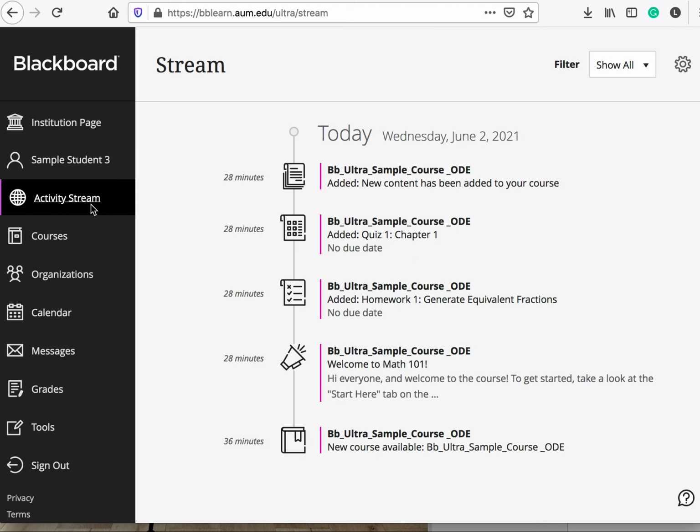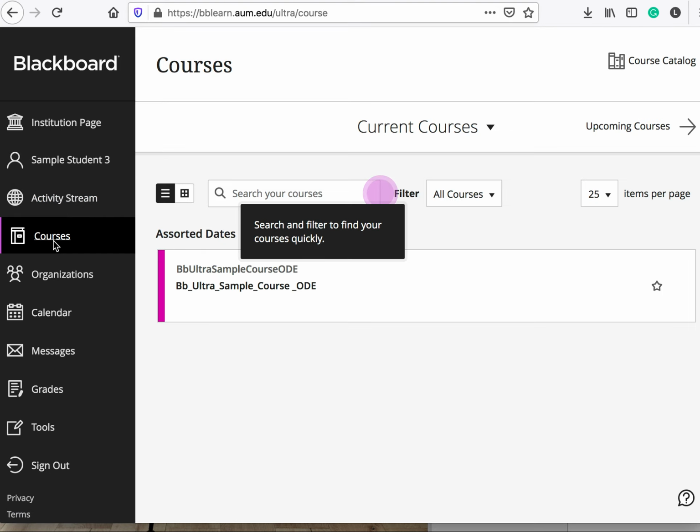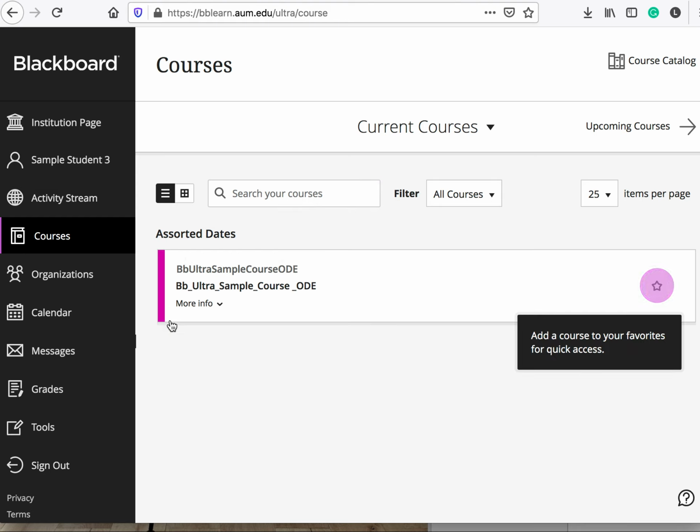Activity Stream is the place where you see what's new in the courses that you're currently taking. Courses is the place you will find yourself most often because evidently this is where courses live. You will find each course in a line, or a box if you would. So this is the course that we will be using today for training purposes.